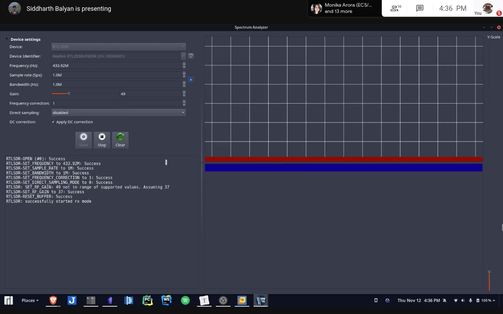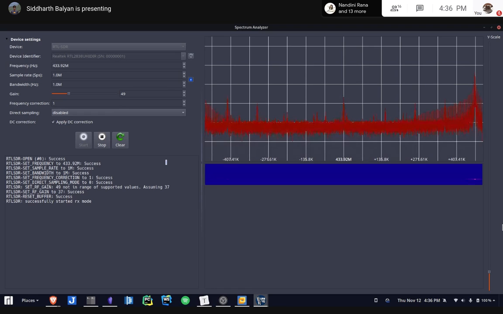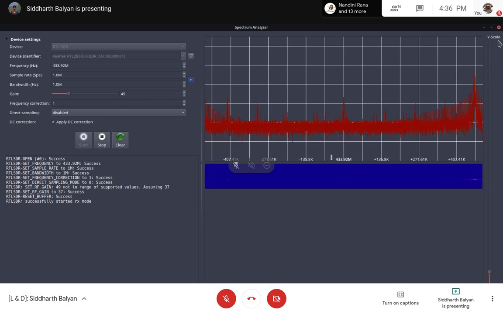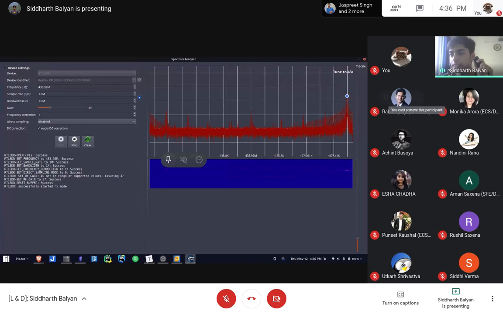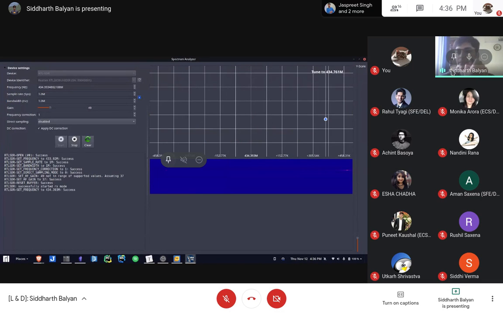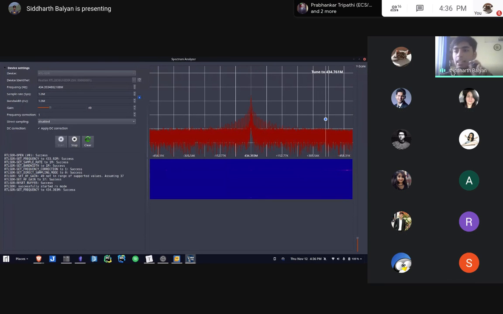Now it's just listening to this. If I press this once, you can see there's a lot of noise generated here. To tune into the perfect frequency, I'll go to this. I'll click here, and then I'll press it here again. And as you can see, there's a lot of noise generated here again.